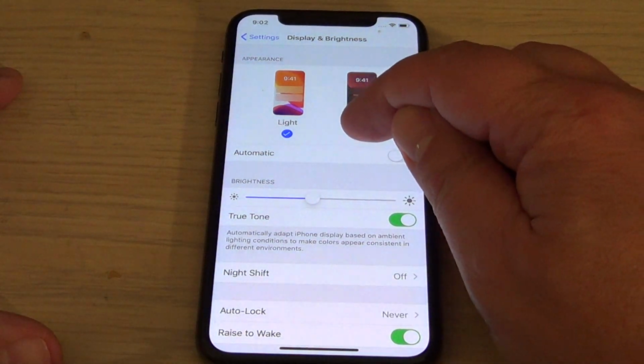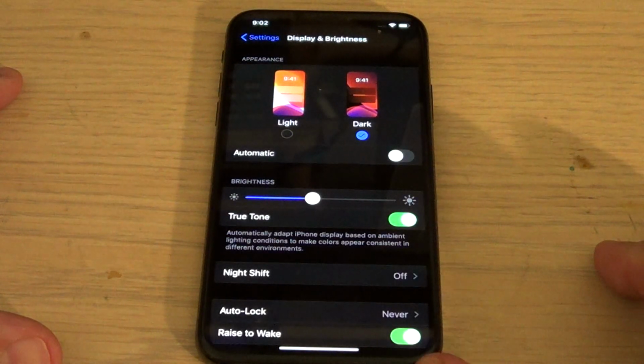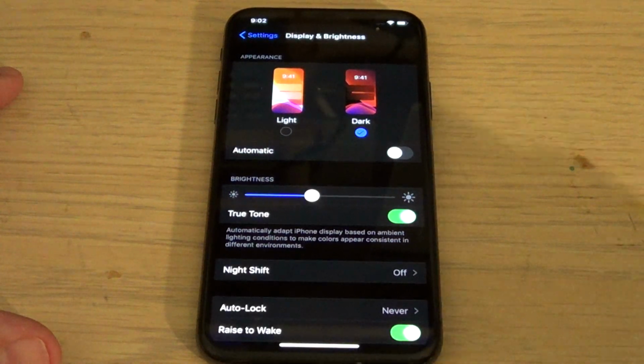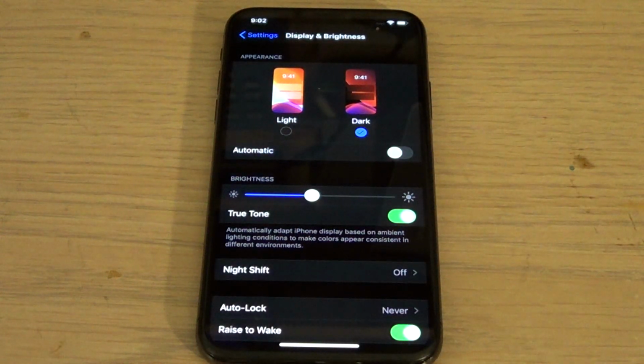So check it out. It's a cool feature, and I'm sure that your eyes will actually thank you. It's one of my favorite modes, even on Android.